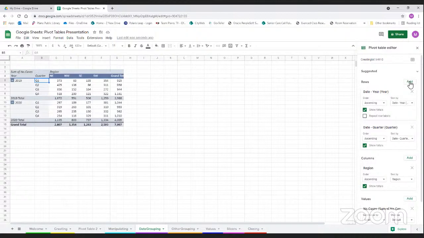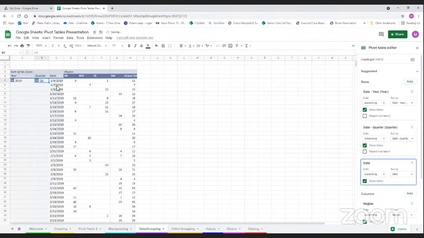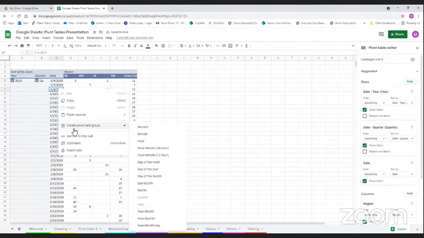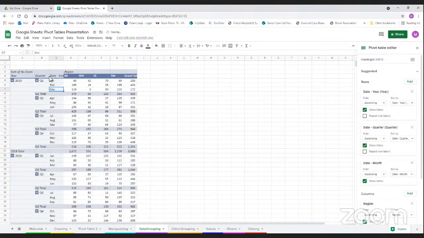So we need to do one more set of date to our row and right click one more time down to Create Pivot Table Date Group and month. And you'll notice as you select different groupings, those become unavailable. You can't do multiple of them. So you wouldn't be able to click on year and quarter, but we want month. So there we go. And you'll see the 3 months that fall under each quarter are available there.